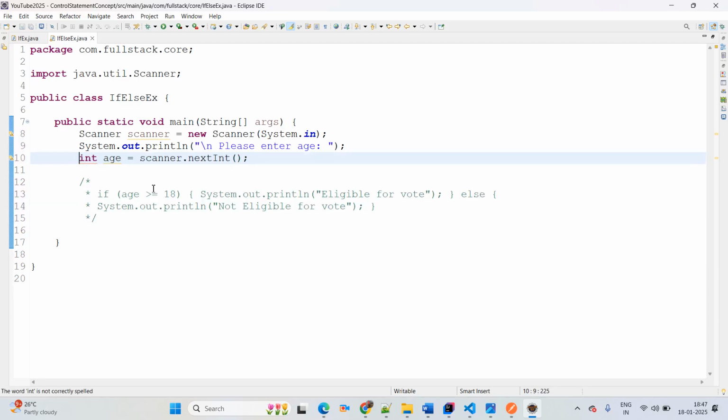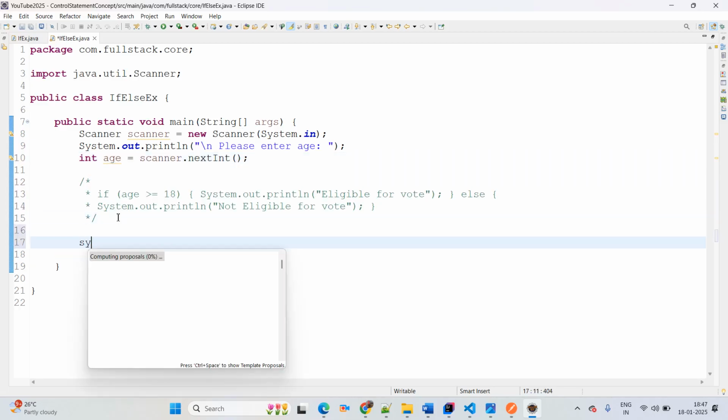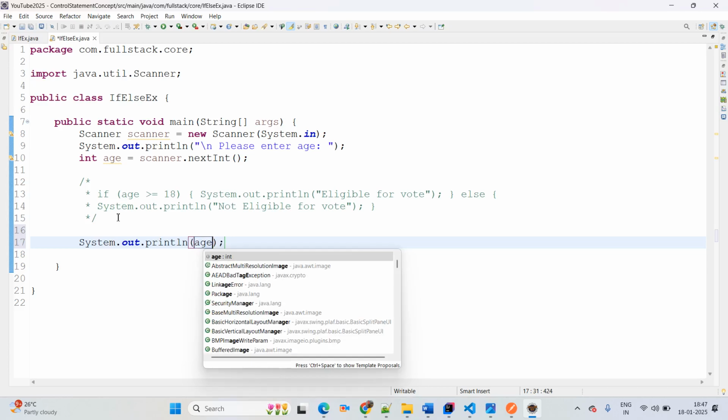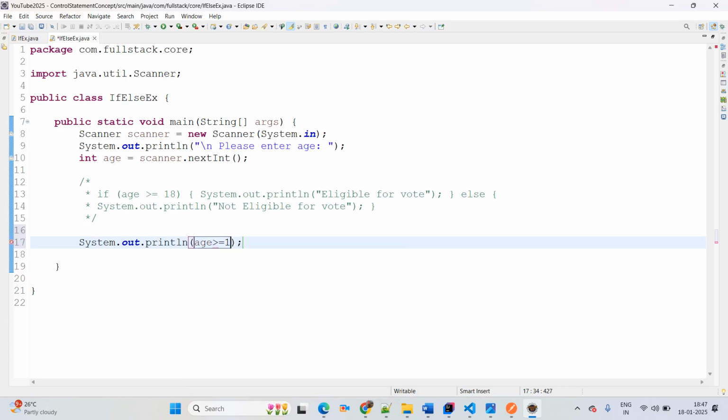Now we are using the ternary operator. You can simply use System.out.println, and here you add the condition: age is greater than or equal to 18, and then a question mark. This will be our positive expression and this will be our negative expression. Here you can say eligible for vote, and the other is not eligible for vote.